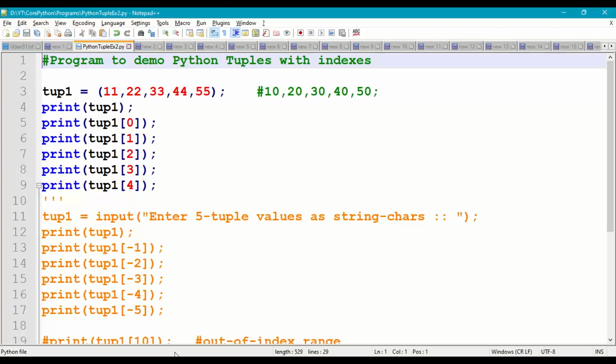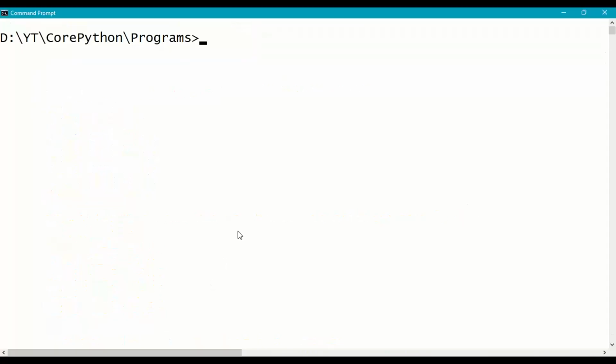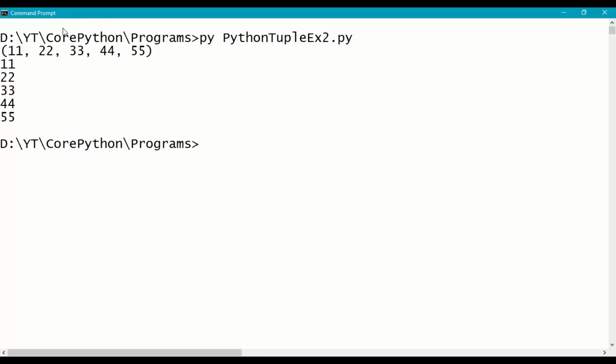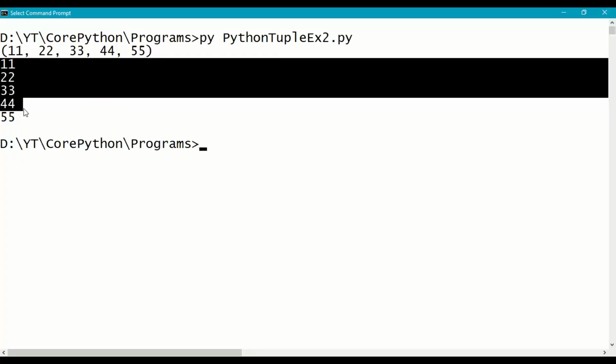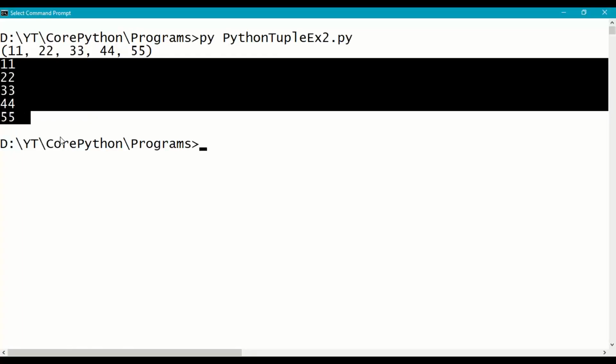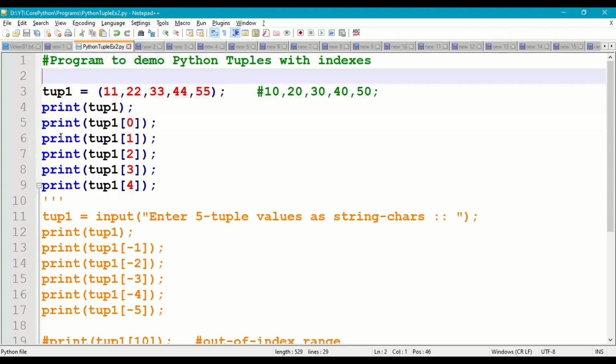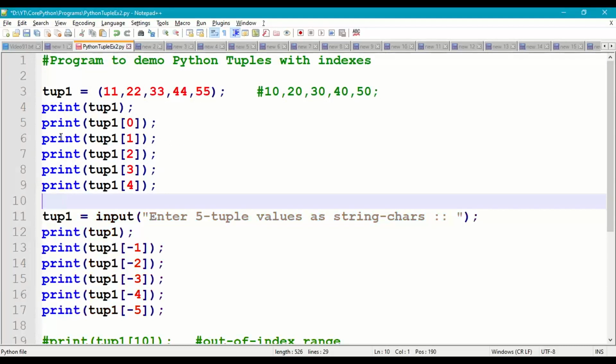Save the program. Come to the prompt where you have saved the program and run it. Python tuple example 2. So initially these are the tuple collection in parentheses, and tuple[0], [1], [2], [3], [4] using positive indexes with 0, first to last. So next let us go for tuple values with negative indexes.